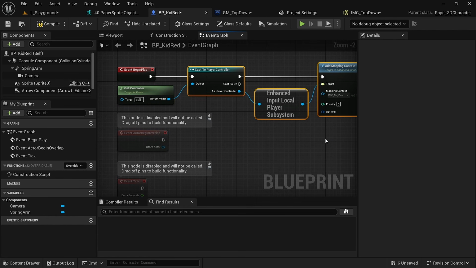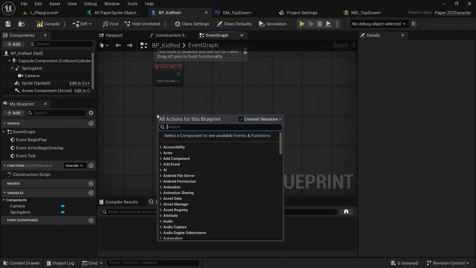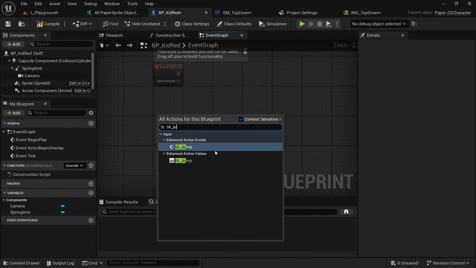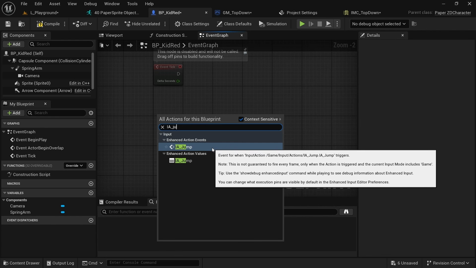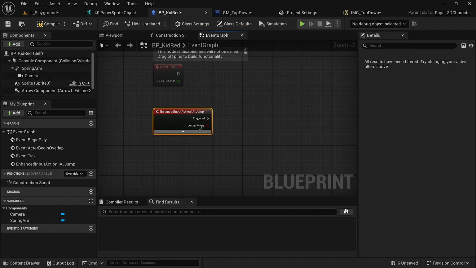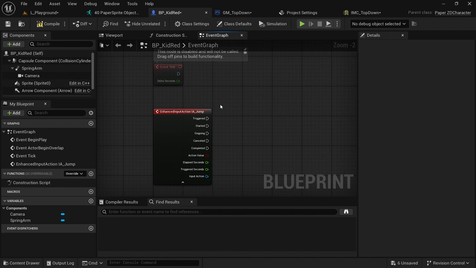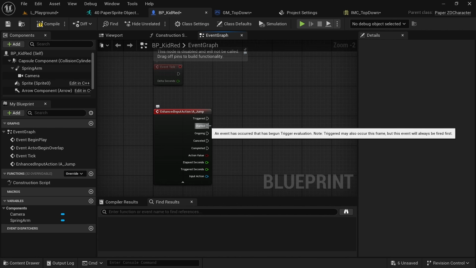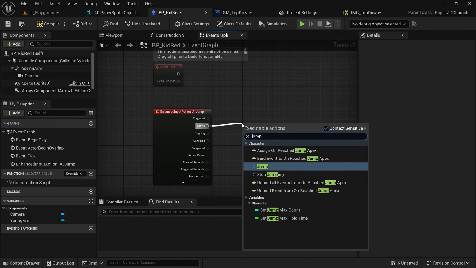And now that we have this connected, these two, we can start implementing the jump. So here I can right-click IA_Jump and have this Enhanced Action Events, have the jump, and I can open this up so we get access to everything that we can get from here. Now this can be a little bit intimidating, but we don't need to use all of these. For jumping, what is important, we don't want to use Triggered. Triggered always fires off while the button is being held, but we only want to jump one time when we press the button. So here from Started, we can just call Jump.